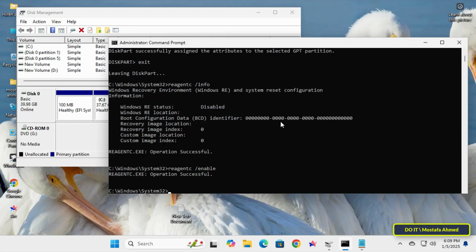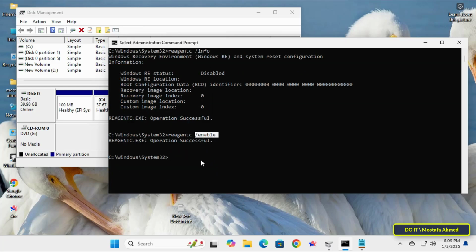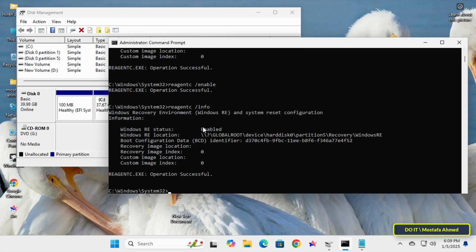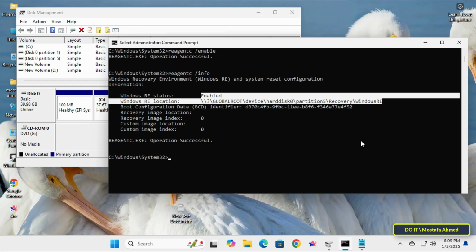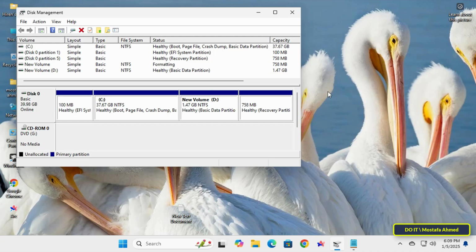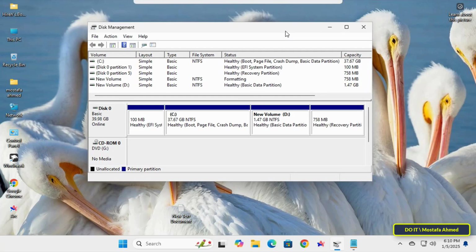After enabling the recovery partition successfully, you can check again by entering the command reagentc /info to view the status. The recovery partition has already been enabled. Enter exit to close the command prompt window. By returning to Disk Management, you will find that the recovery partition has been created again. You must keep copies of both the type and the attribute and save them in a text file so that you can restore the recovery partition again.